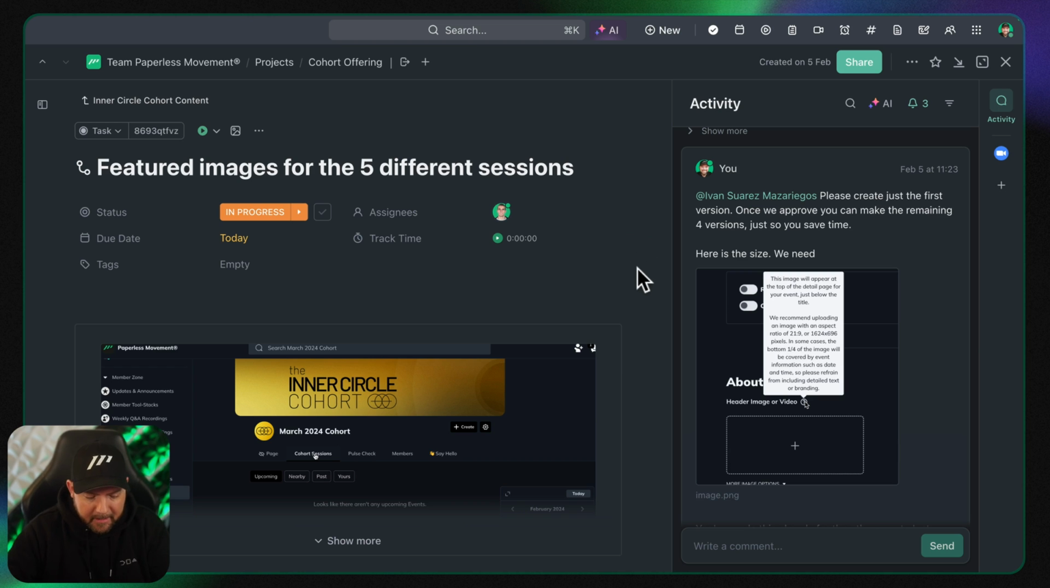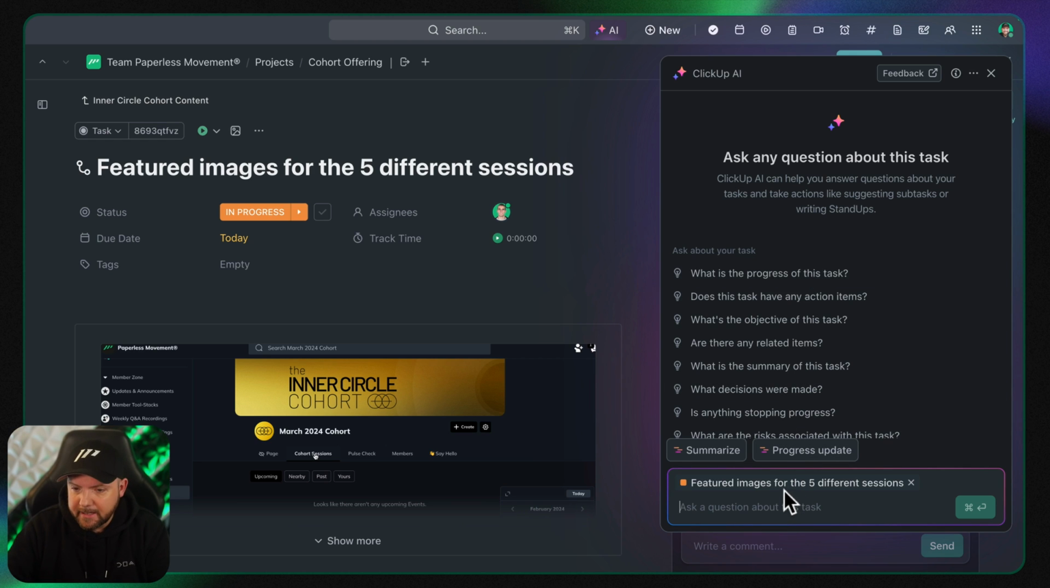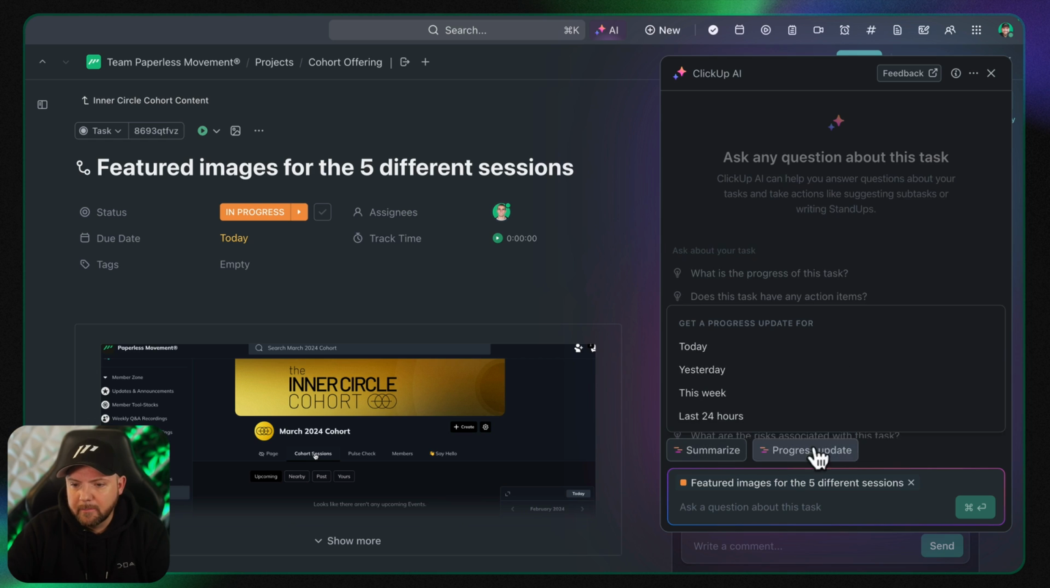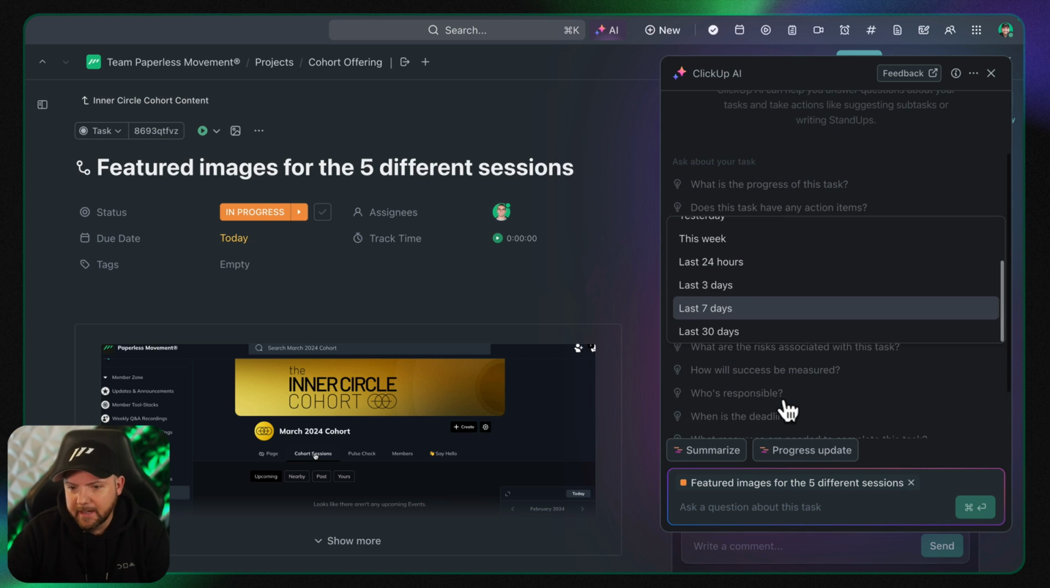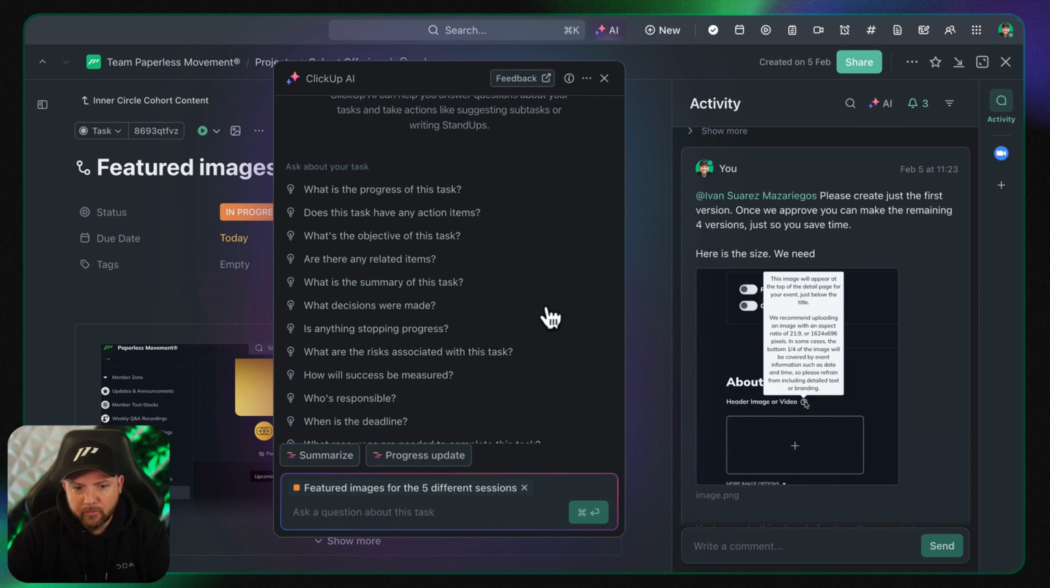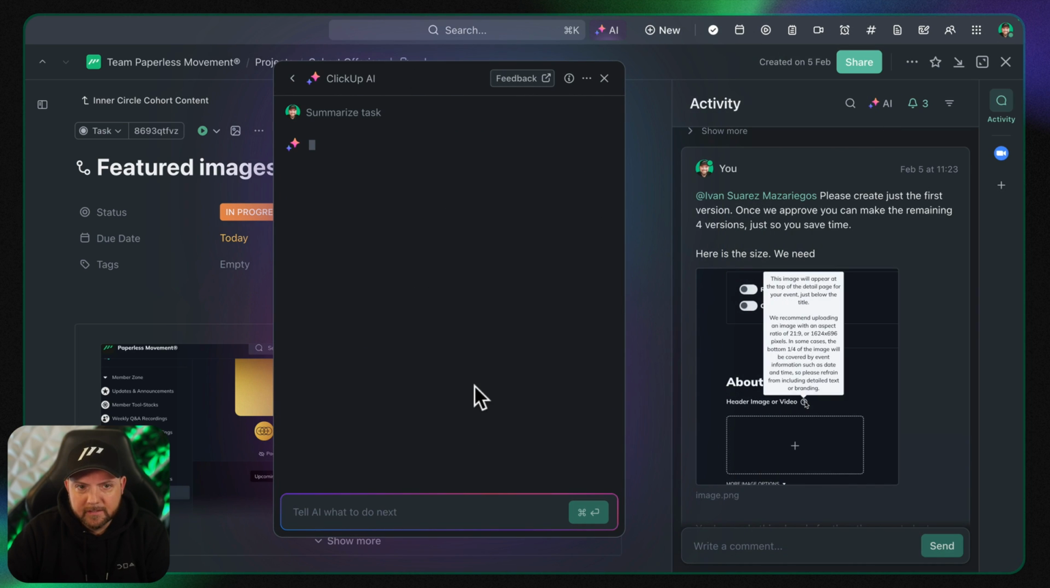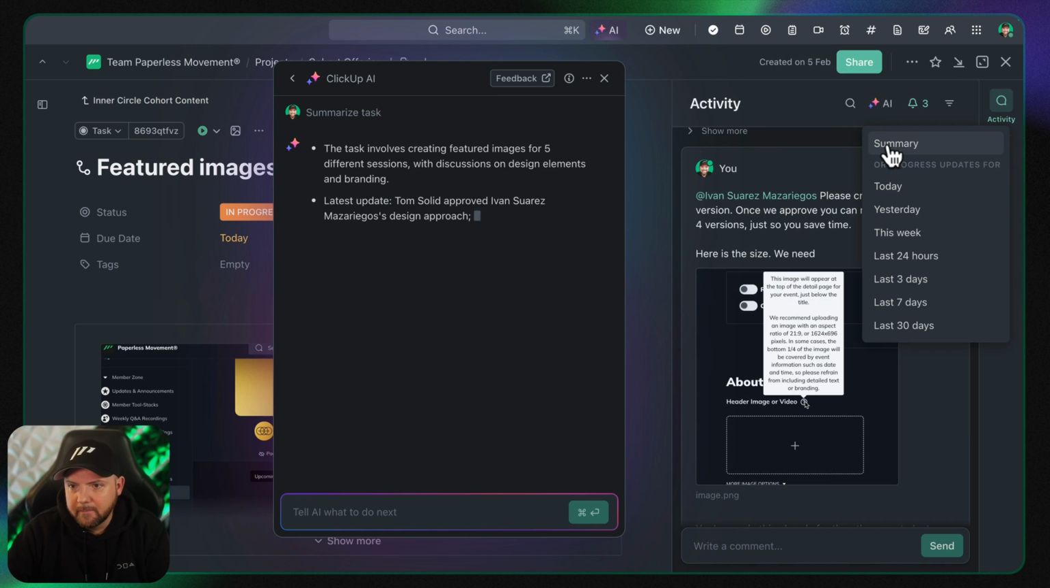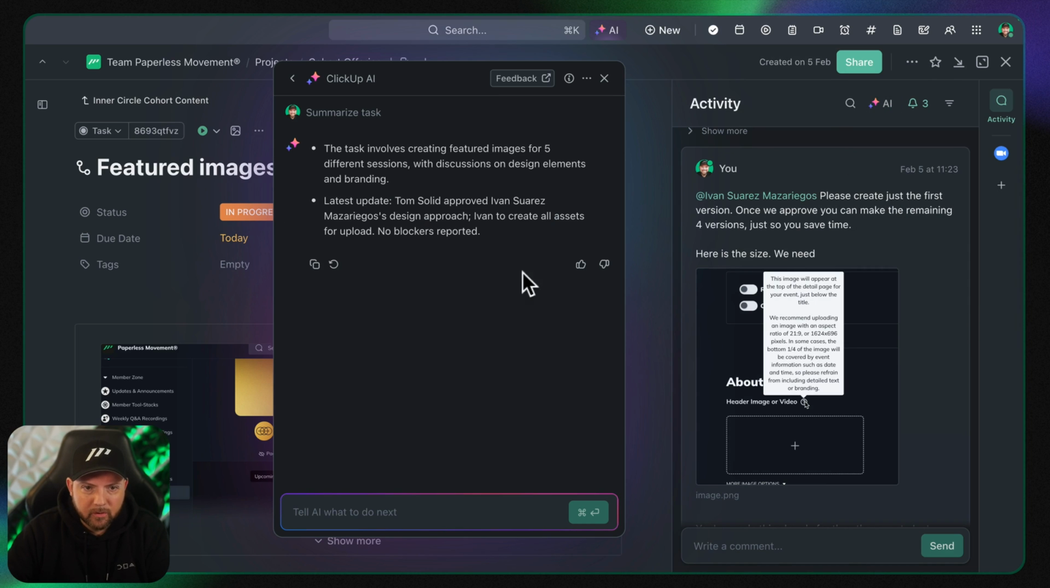So I'm inside the task and I hit now option K and it brings up AI. Again, it is content aware, so we are inside this task. And now I can say progress update, and here I can ask the same as I could do from here, but I also could say summarize this. It's the same as I have here. Okay, the task involves blah, blah, blah. And now it brings me the information.